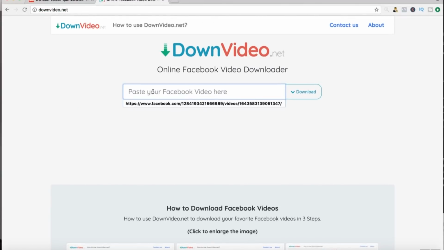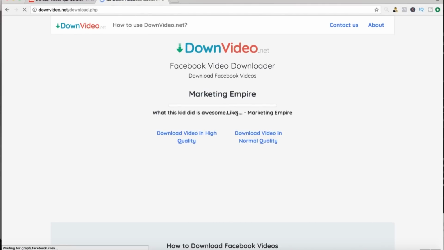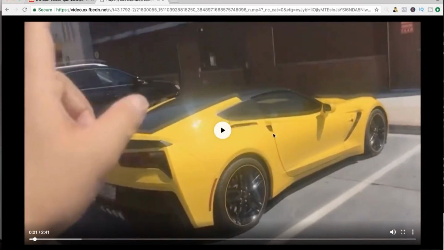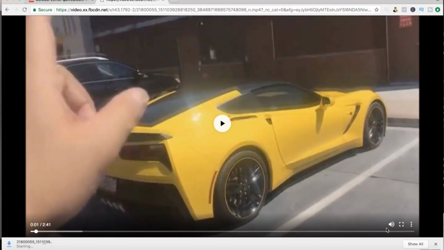And you're going to paste in the Facebook link and click on download. It shows the video here, but you're going to have to click on it down here, and this will play. Then there are three little dots over here that you click on, and it says download. Hit the download. It's going to download straight to your computer.